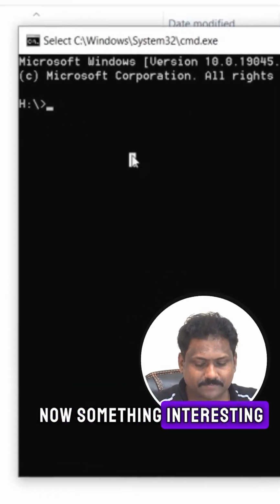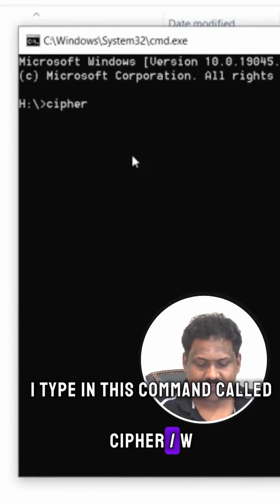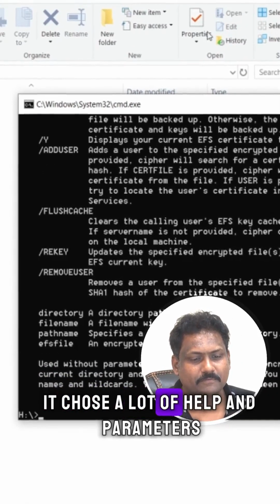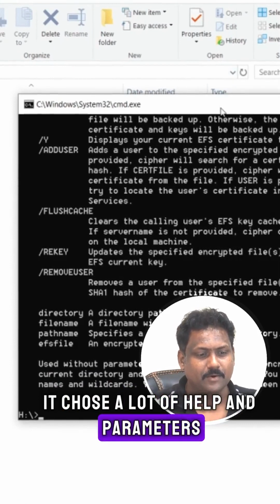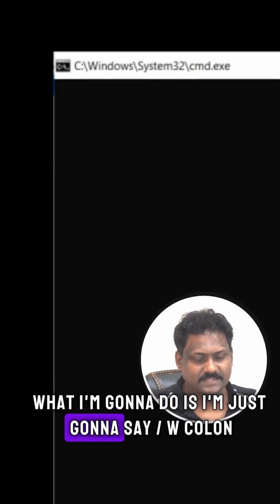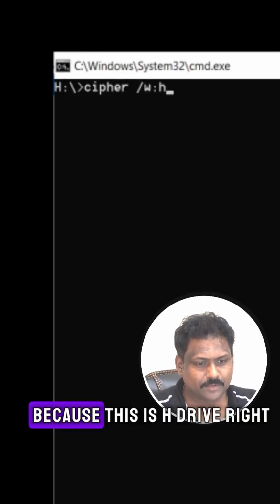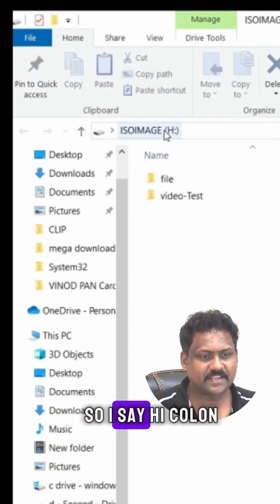Now something interesting. I type in this command called cipher /w. Okay, let me say cipher /?. It shows a lot of help and parameters. What I'm going to do is I'm just going to say /w:H:, because this is the H drive. Right? So I say H: and enter.